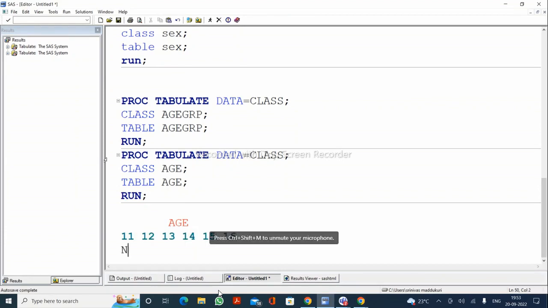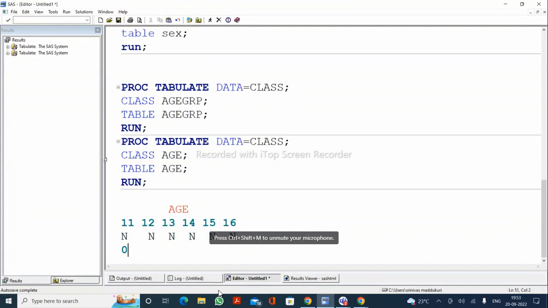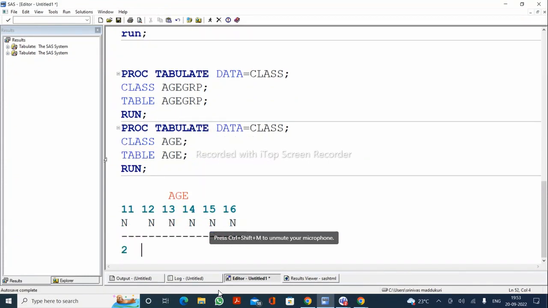And by default, what is the value you're getting now? By default, we are getting the count, the N value. Now we have 11 years, 2 members, 12 years, we have 5 members, 13, 3 members, 14, 4 members, 15, 4 members, 16, 1 member. This is how we are going to get the analysis for age variable.